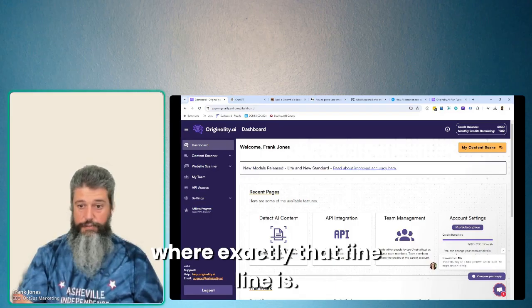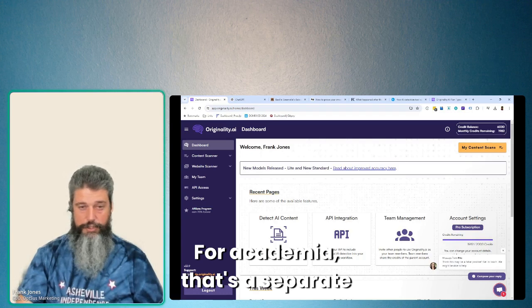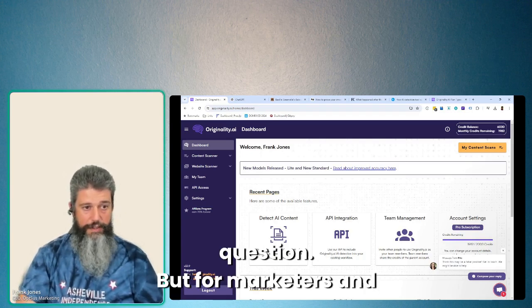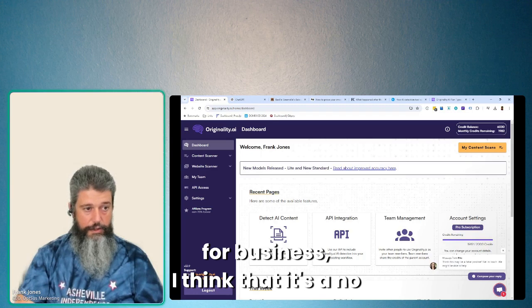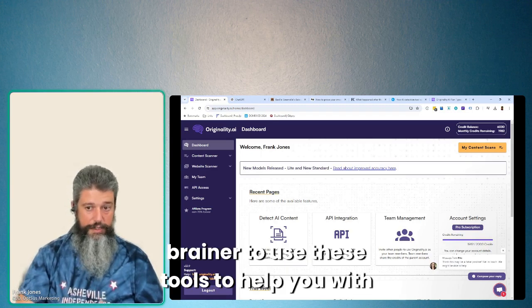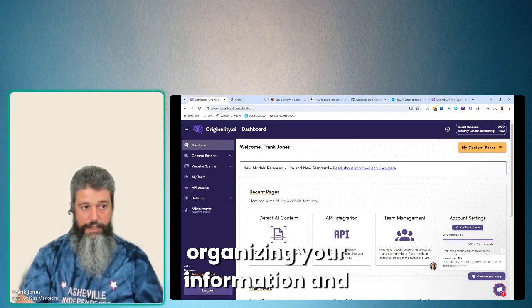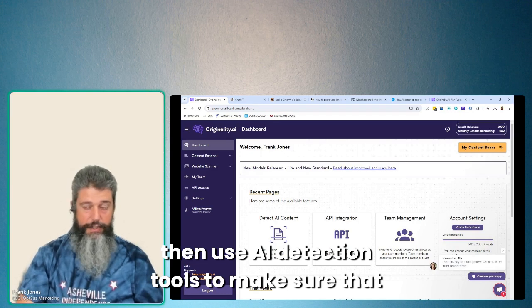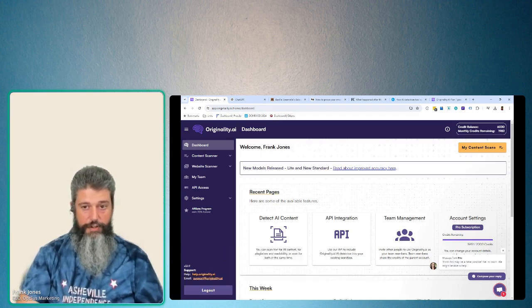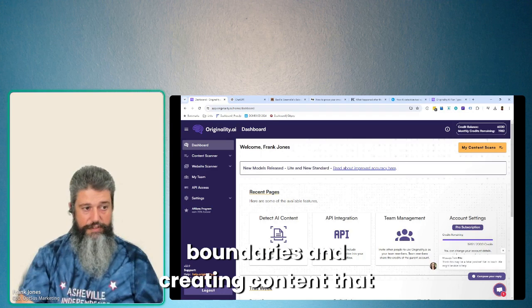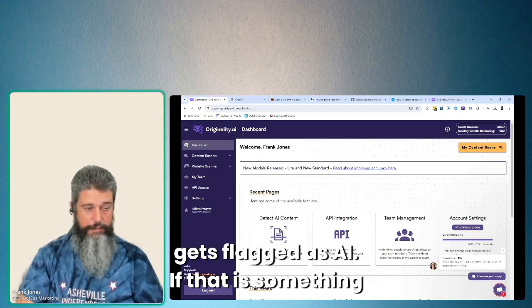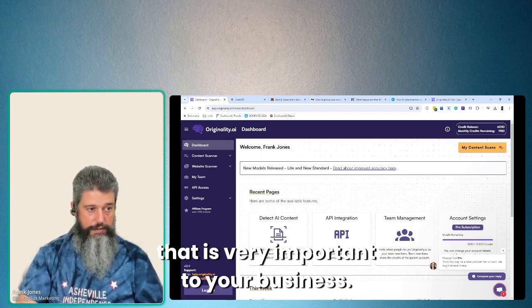That fine line is for academia, that's a separate question, but for marketers and for business, I think that it's a no-brainer to use these tools to help you with organizing your information, and then use AI detection tools to make sure that you haven't overstepped some boundaries in creating content that gets flagged as AI, if that is something that is very important to your business.